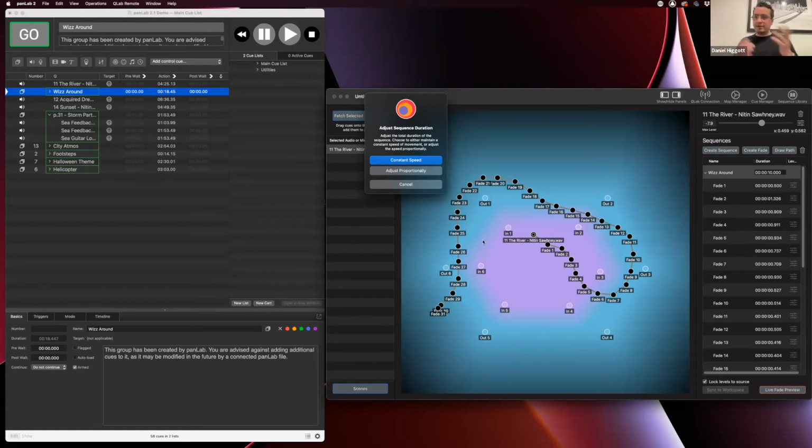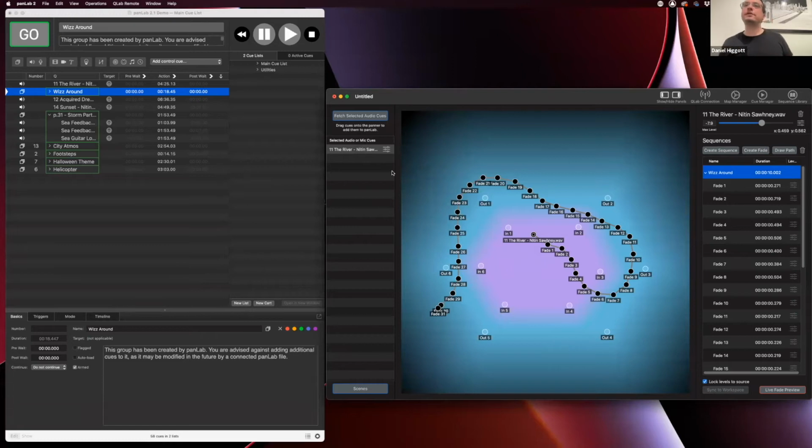Or if we like the way I was drawing the sequence, we can actually adjust the whole thing proportionally. So say the sequence started off really quickly and then slowed down, we might want to keep that proportional adjustment. So if we hit adjust proportionally, that's exactly what it's going to do. And it's going to create a sequence that's roughly 10 seconds long, and it's adjusted the sequence time accordingly as well. So that's really nice.